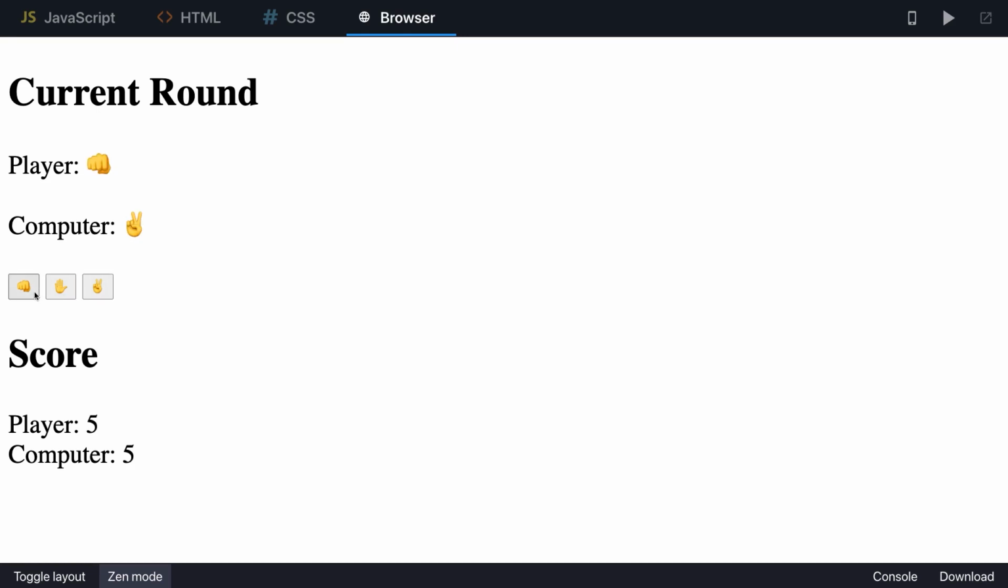Awesome. Okay, and that is how we can build a game from scratch in JavaScript. Congratulations, everyone. You now know how to use JavaScript, which is one of the most popular programming languages used today.